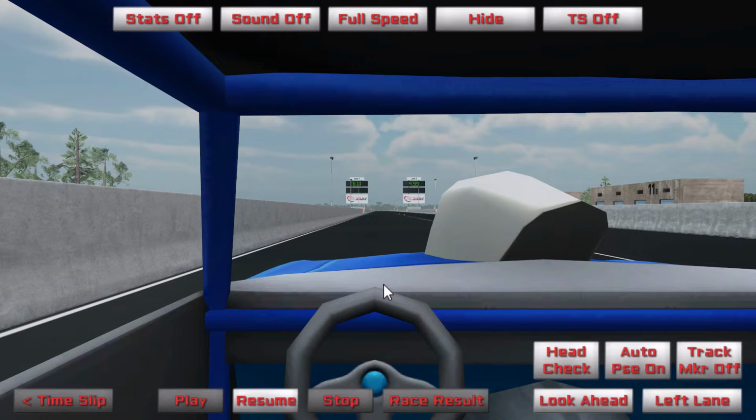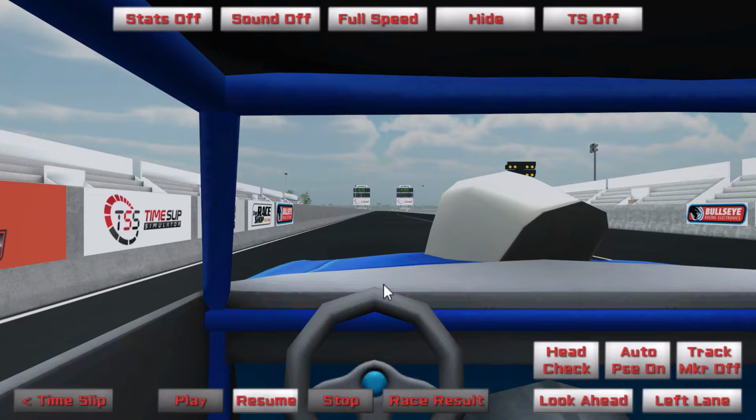We can stop the race by pressing X. That returns us back to the start line. So that was pressing the X key. We also have the auto pause feature, which I can switch on and off with the F key. You'll notice that this button changes. And we can also turn the track markers on and off with the T key.